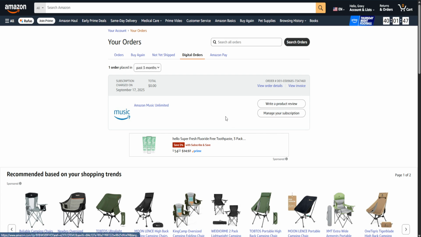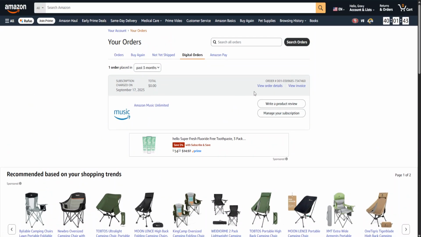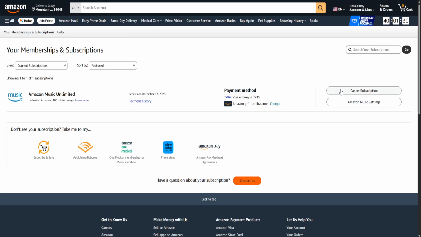The next step is to check whether your digital order is eligible for cancellation or a refund. Look closely at the options available next to your order. If your digital order is eligible, you'll see an option for cancel order or return for refund. If you see either of these options, click on it and Amazon will guide you through a series of prompts to complete the process. It's important to pay attention to these prompts to make sure everything is handled correctly.